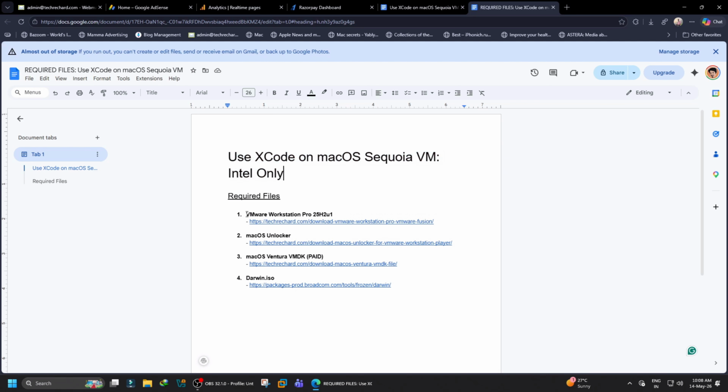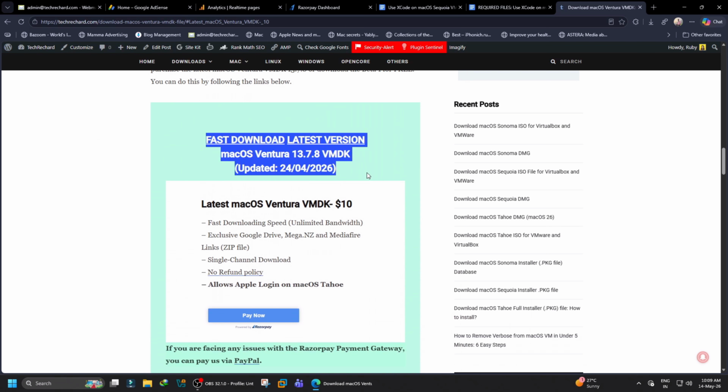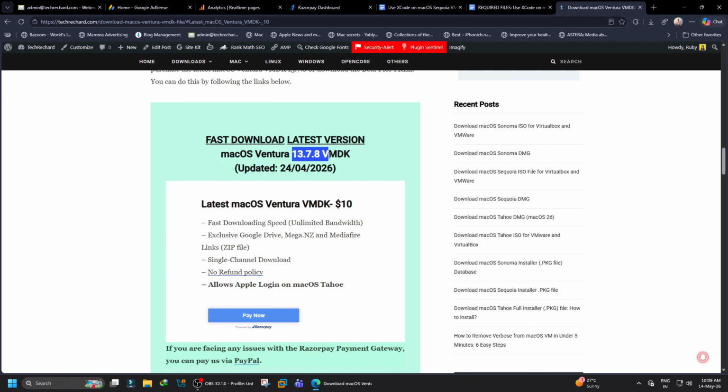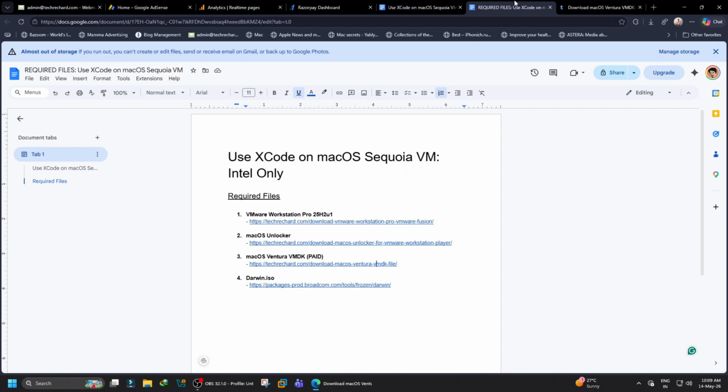So first, we will need the VMware Workstation Pro installer file. You can go to this URL and download the installer file. Next, we will need the macOS unlocker to unlock the macOS guest operating system. You can go to this URL and download the file. Next, we will need the macOS Ventura VMDK file. This is a special VMDK file reverse engineered by our team to bypass Apple servers. You can go to this URL and purchase this file.